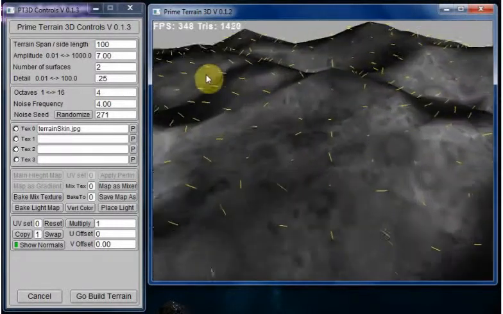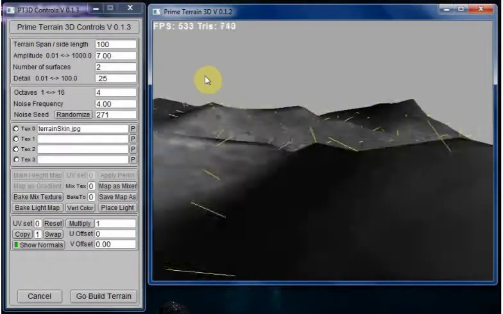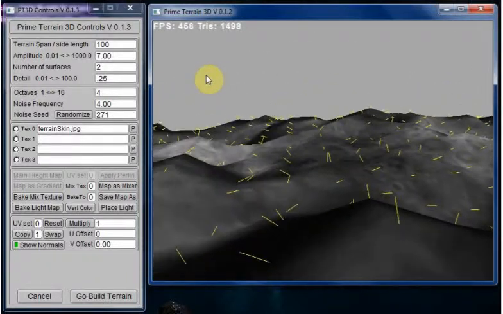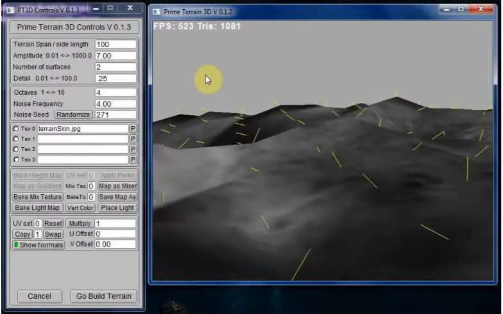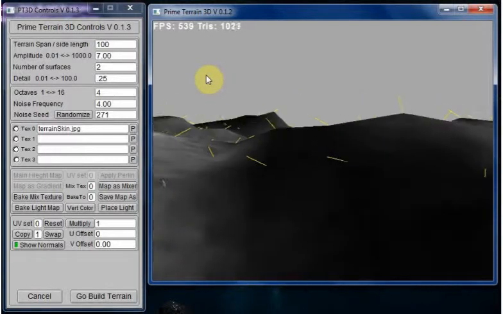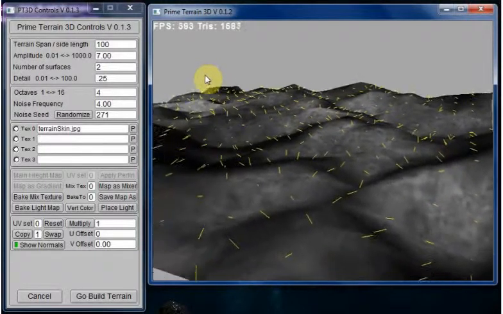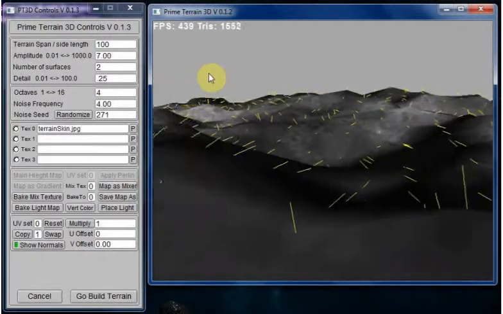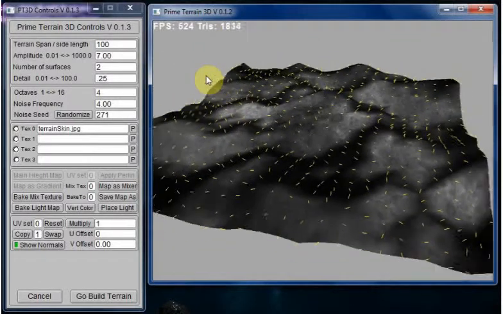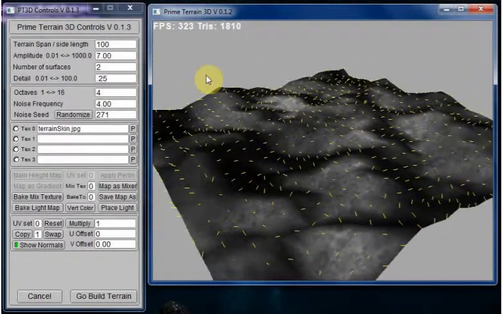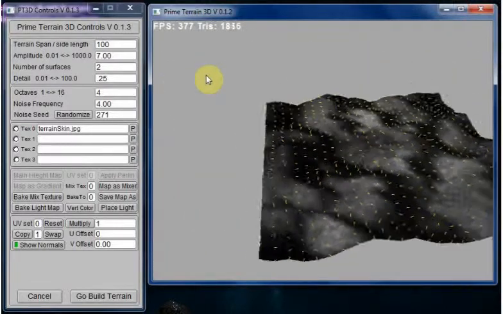Now, for a lot of you, this is probably the detail level that you might only need for a game, just something quick and fun. But I can tell by looking at the normal representations that my calculation for normals is just a tiny bit off. It's still very usable. It's still light sensitive and responds correctly to light.